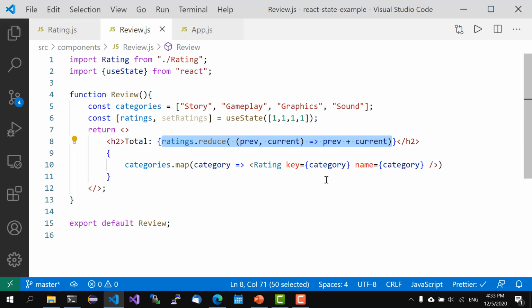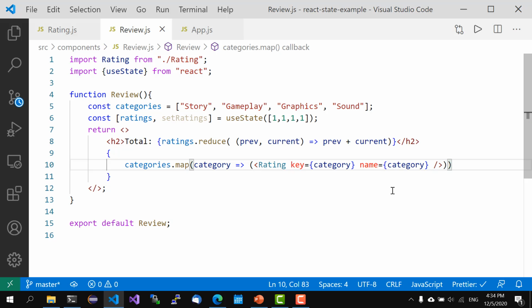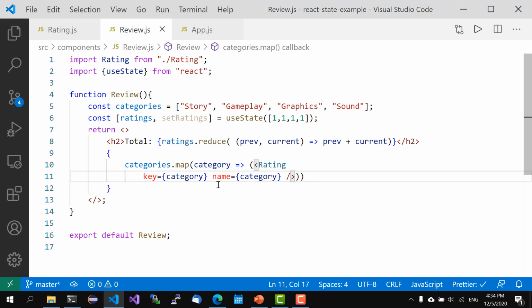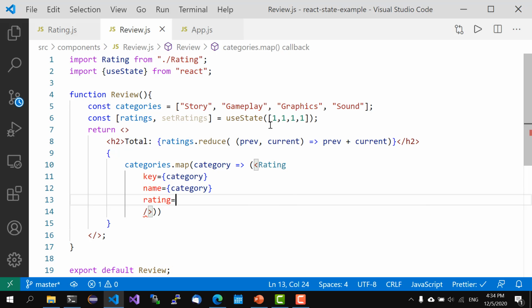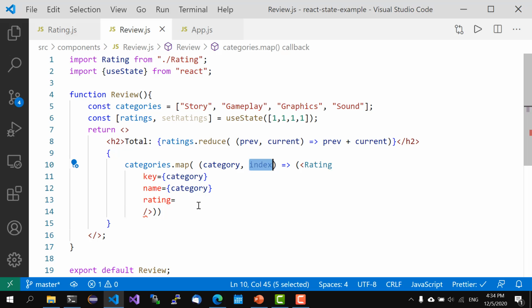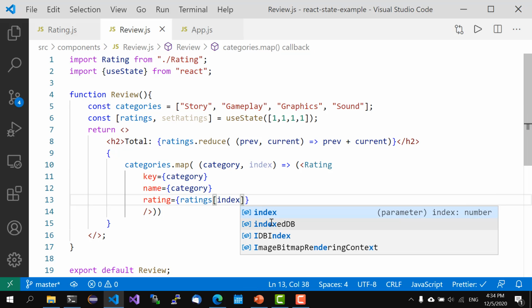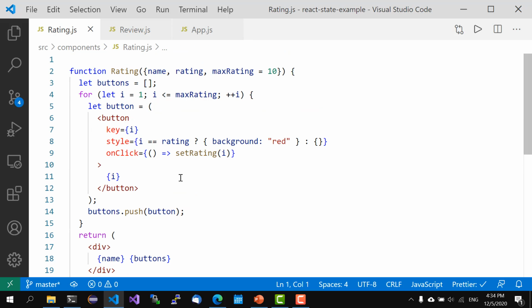And then we'll need to change this a little bit. Let's put the parentheses around it first. We still have the key. We still have the name. And now we need to pass the rating to it as well. Now the rating is one of the values in this ratings array. That means to take that rating out, we'll need an index. So we'll use the second argument for the map callback. This one will give us an index, and this one will say ratings[index], something like this. So this would allow this component to get a rating property.